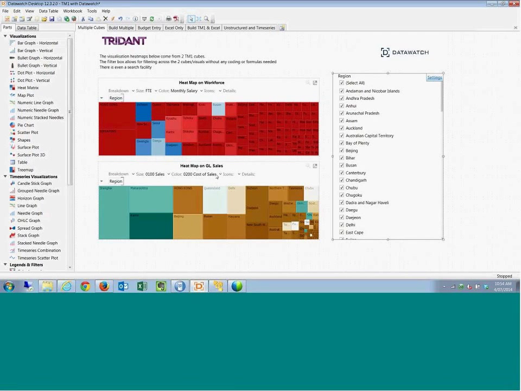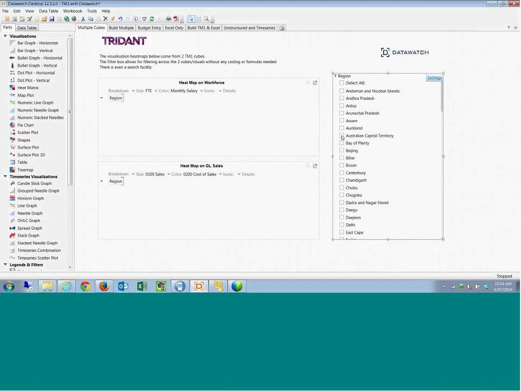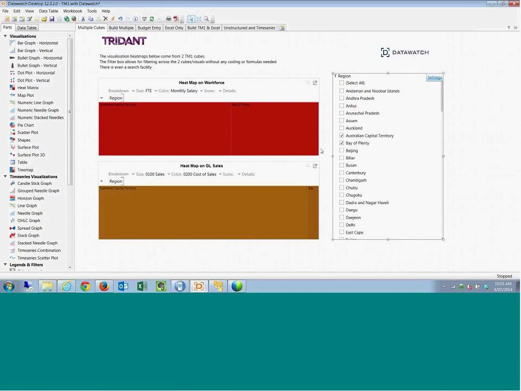I'm actually working on a GL cube here, so this has the region dimension coming in from TM1. But in this particular heat map, what I'm showing is the box representing the sales and the color representing the cost of sales. So I'm able to start identifying some outliers here and investigate why those particular ones are shown as different colors or maybe different sizes.